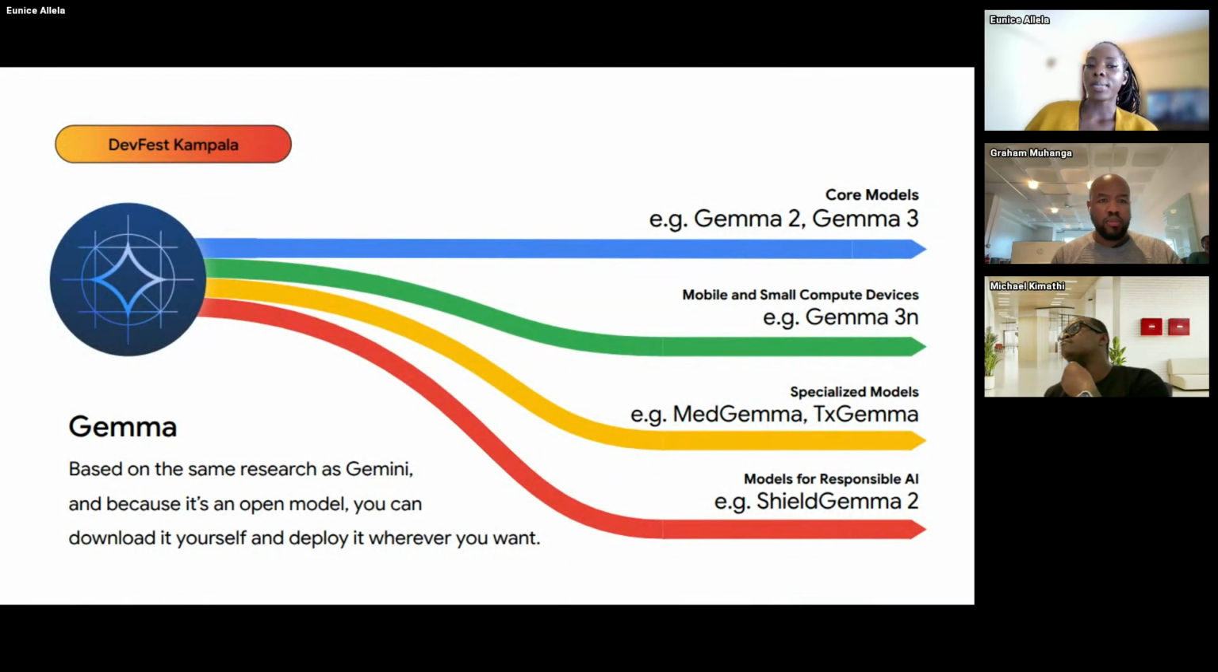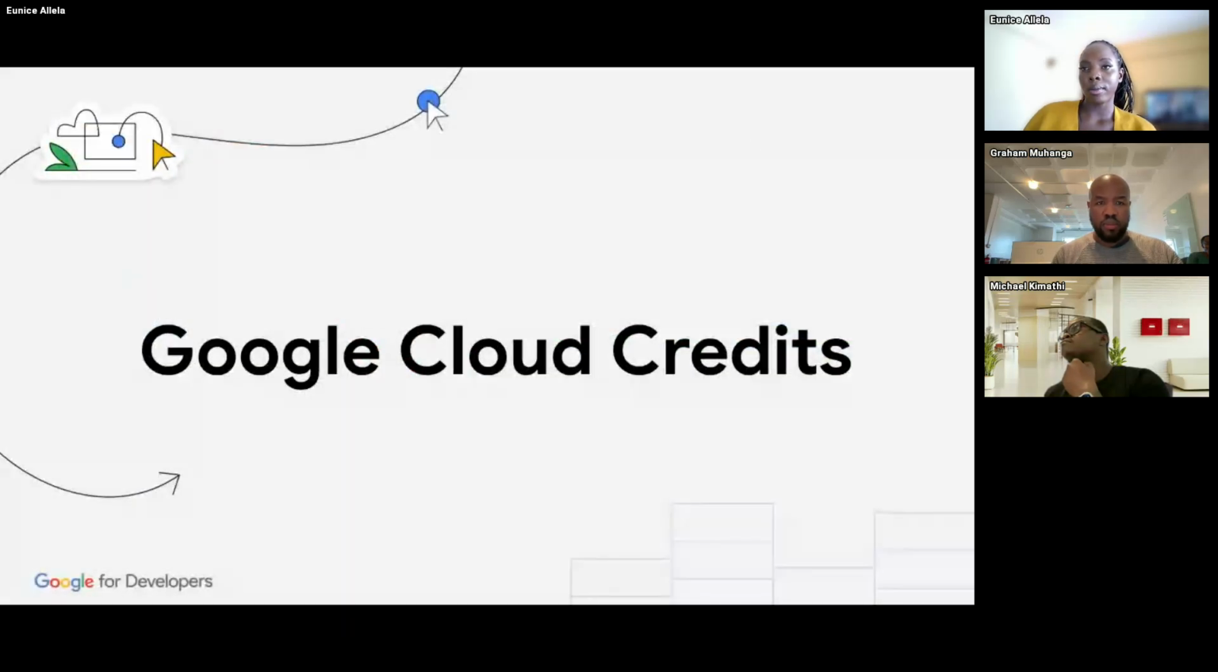Okay. Last but not least is going to be on Gemma, which is also part of the module. So Gemma is an open model. What it's going to do for you is, based on the same research that is used to develop Gemini, right? Now you have an open model that you will decide where you want to deploy, and also it has subsets.